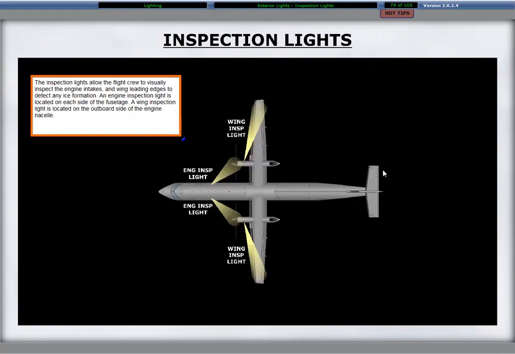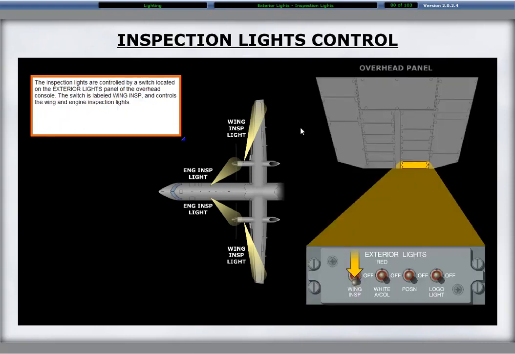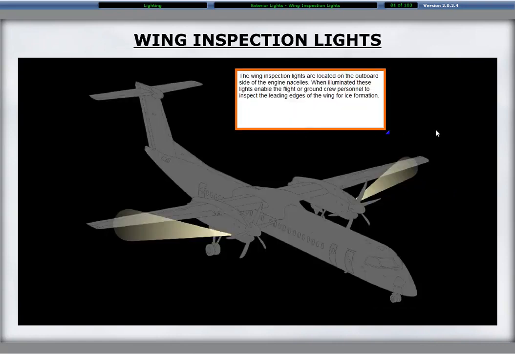The inspection lights allow the flight crew to visually inspect the engine intakes and wing leading edges to detect any ice formation. An engine inspection light is located on each side of the fuselage. A wing inspection light is located on the outboard side of the engine nacelle. The inspection lights are controlled by a switch located on the exterior lights panel of the overhead console. The switch is labeled Wing Inspection and controls the wing and engine inspection lights. The wing inspection lights are located on the outboard side of the engine nacelles.